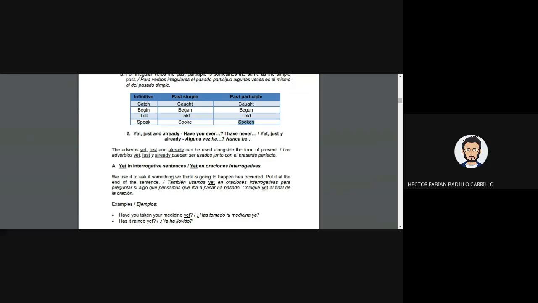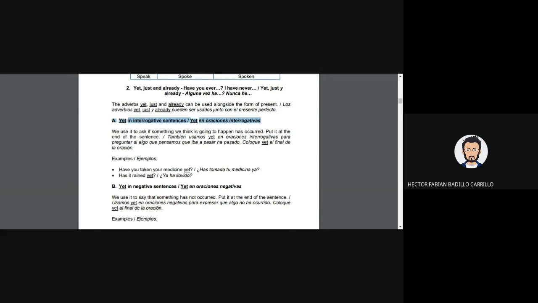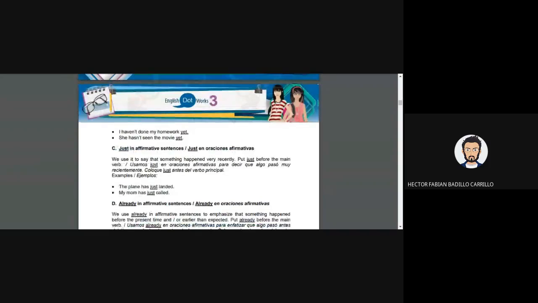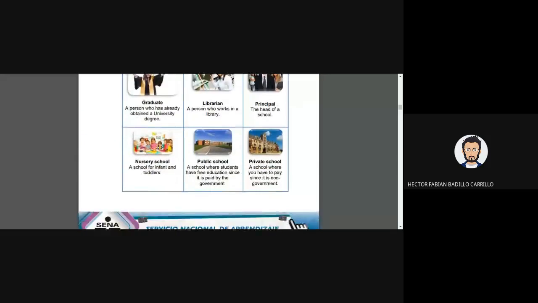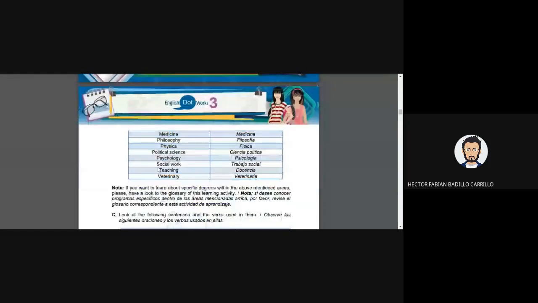Sometimes we use yet. Yet is for questions and is what in Spanish we say aún. When I say in Spanish aún, it means the action is not finished yet. All right. So we use it in questions and we use it in negatives. Very good. The vocabulary just, the vocabulary already, etcétera. Bueno, este es un documento súper largo, entonces no podemos mirarlo tan en detalle. Por eso toca ir así de rapidito.